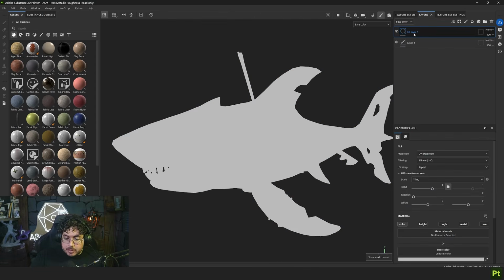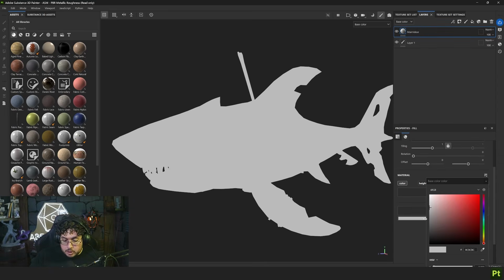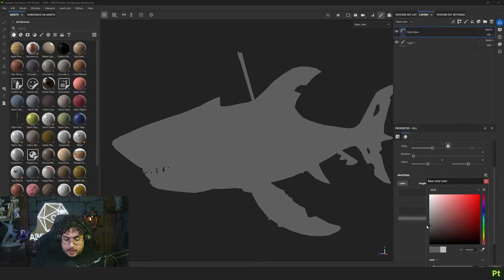I'm going to add a fill layer. I'm going to call this main value. And this is going to be the value that I'm going to be starting with. I usually like to start with darker values, such as this mid, darker tone gray. And we're going to be using this to build up all of our volumes and make sure that our character looks 3D in a simple flat map.